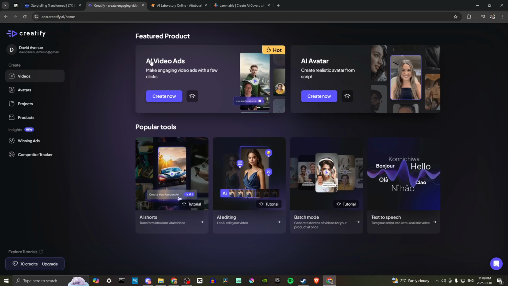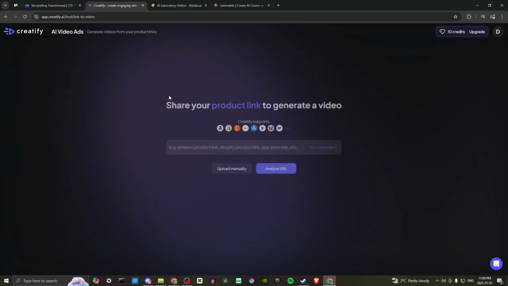Let's go ahead and take a look at the AI video ads, and we can go ahead and just click create now. So share your product link to generate a video. Interesting. So this is where if you are going to generate a video, then you are going to need to have the product link somewhere specific and then bring it in here. Here it says, try some links. Let's go ahead and try that.